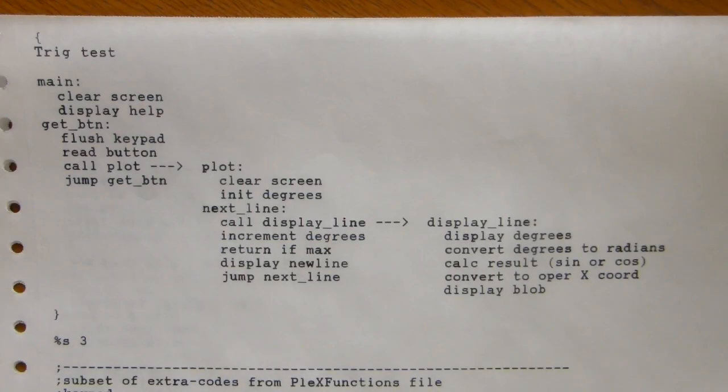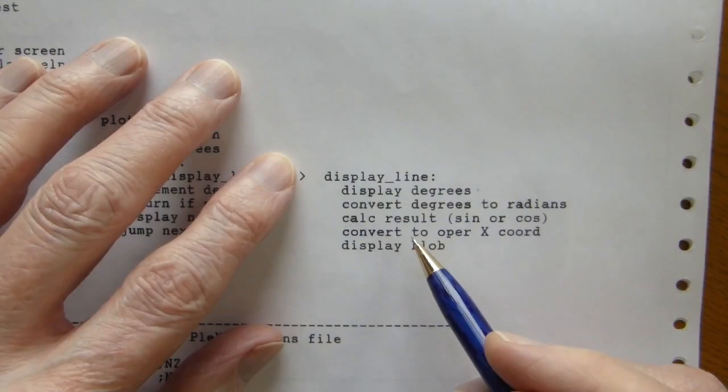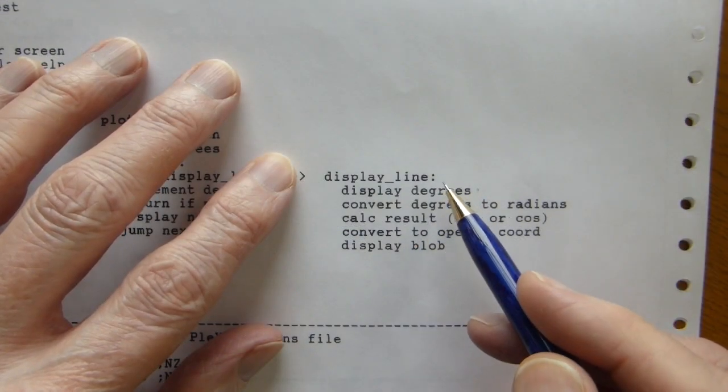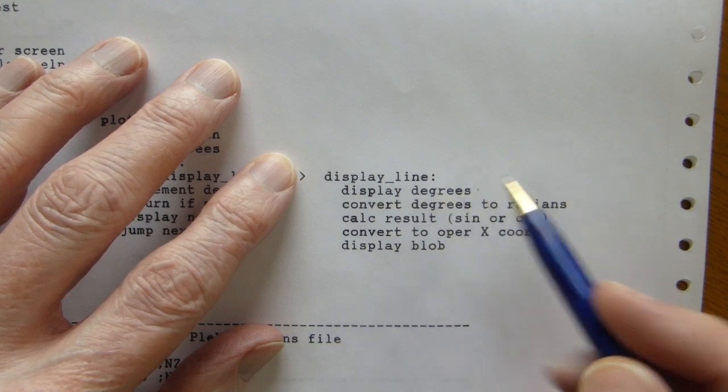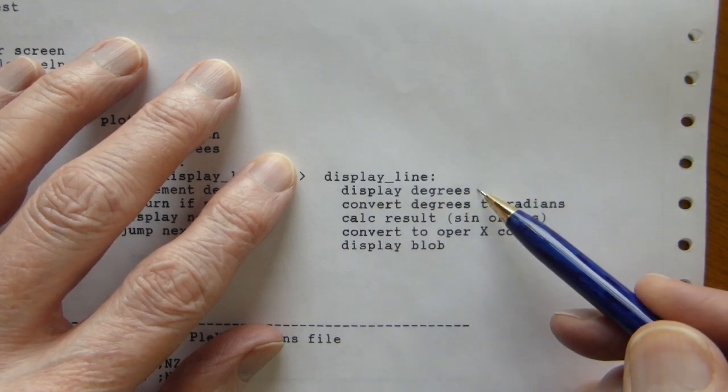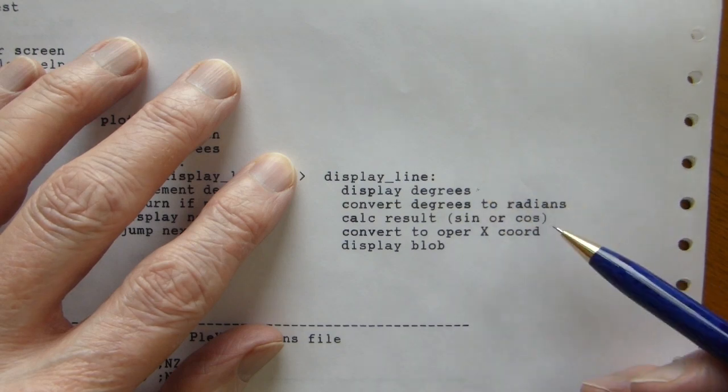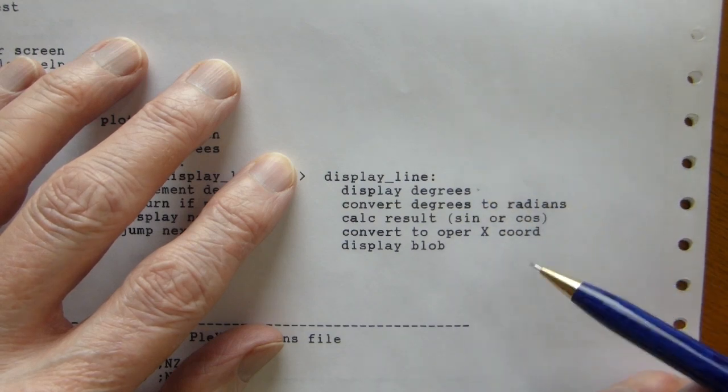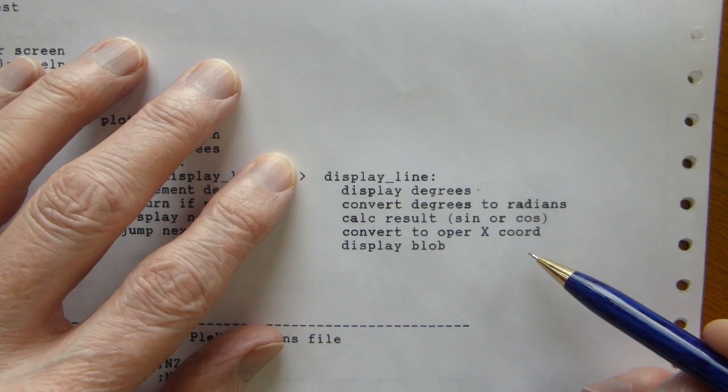Now here's an overview from the printout I made earlier. This bottom level routine, display line, does most of the work and displays one line at a time on the oper. Each line starts with a degrees value and then the result in the form of a blob at the correct point along the line.